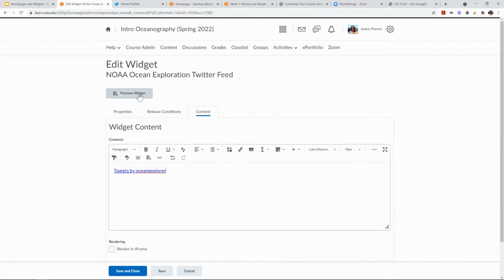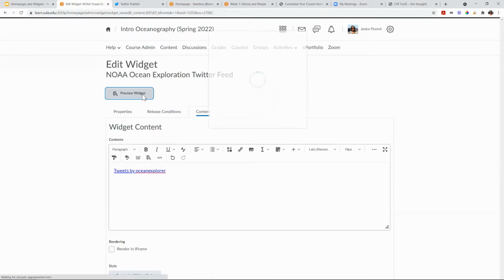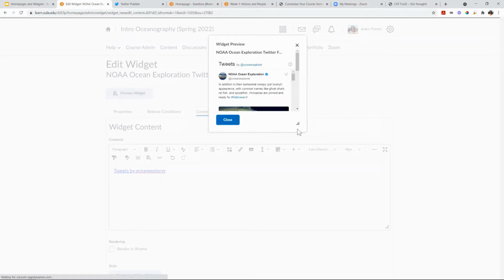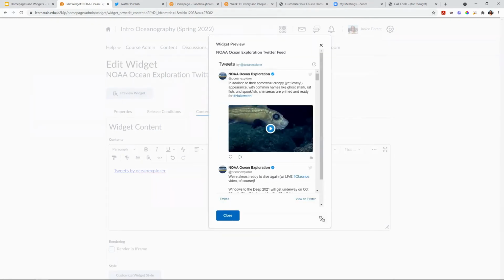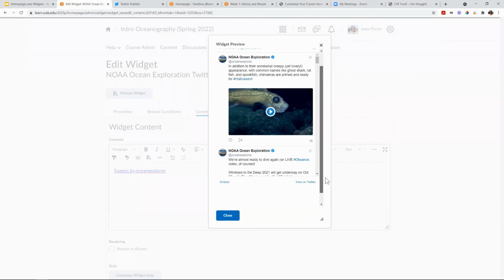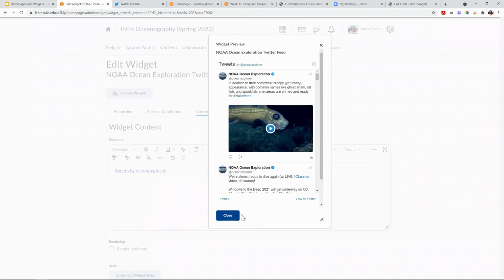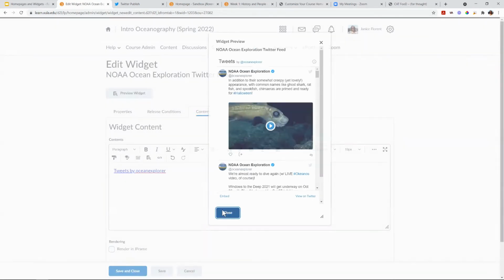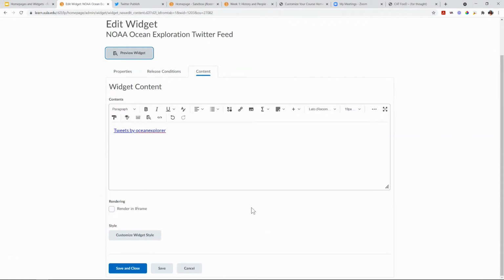Now there's a preview widget button, so I can click on preview widget. I want to see, and here is the Twitter feed. This is what it's going to look like. And so I would click save here.